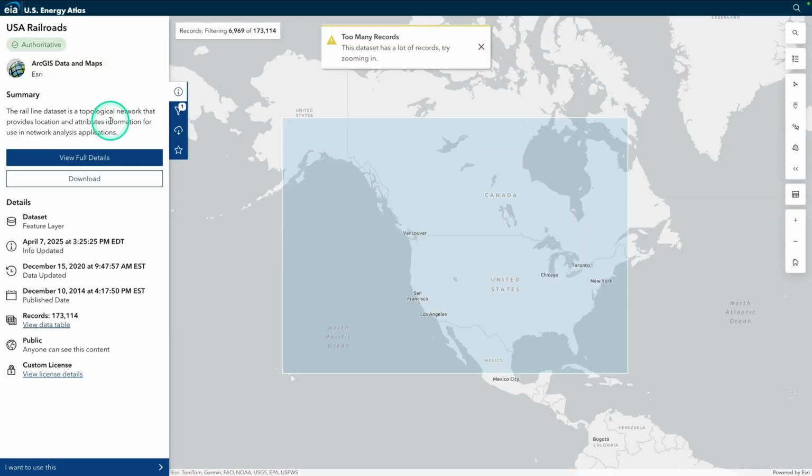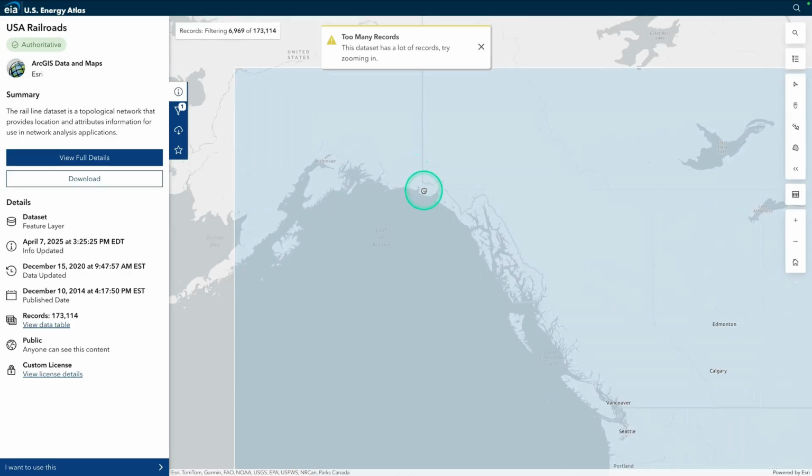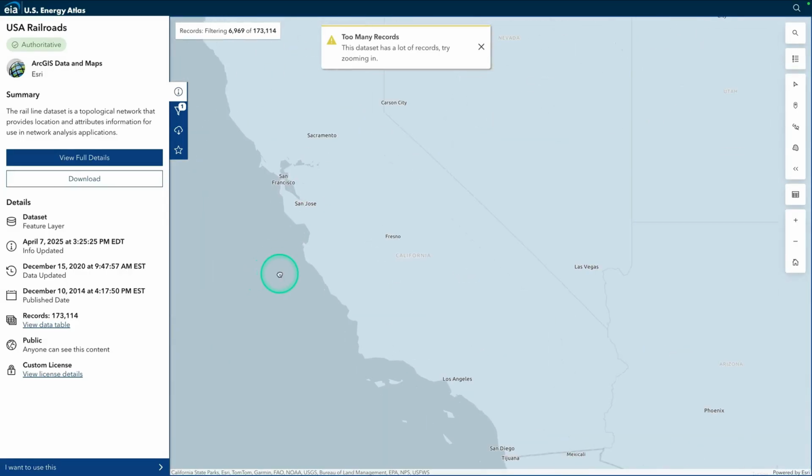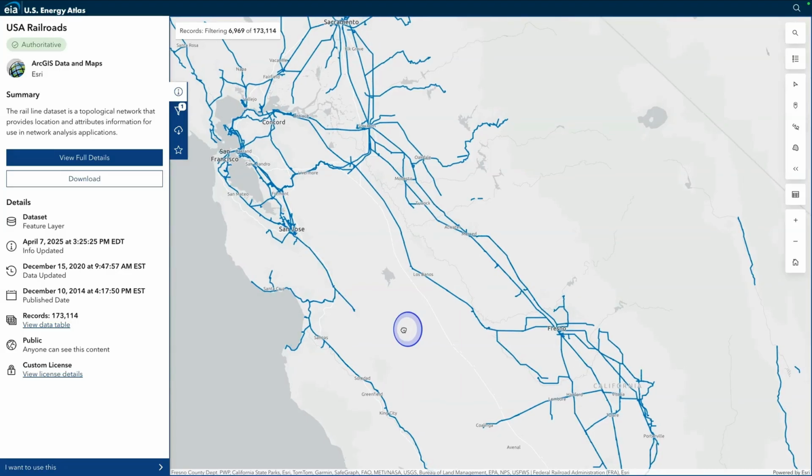So for this exercise, we're going to be using data on U.S. railroads from the U.S. Energy Atlas. Now here, you'll see that in order to see any records, we have to zoom in because there's just too many to view at this scale. So if I zoom in, say to California, then I can see the railroads in California.